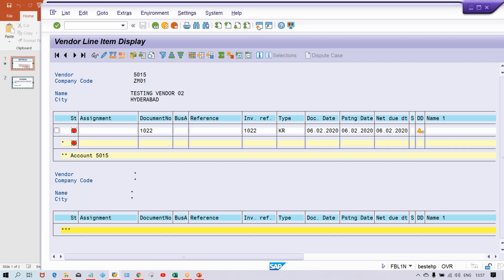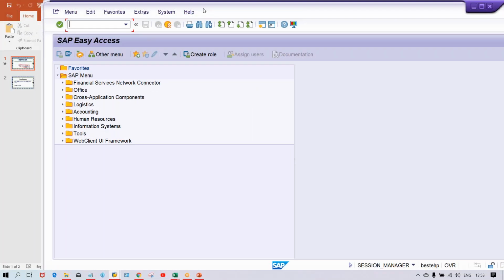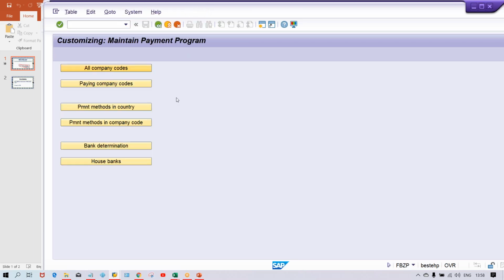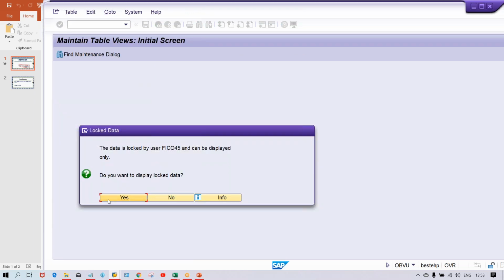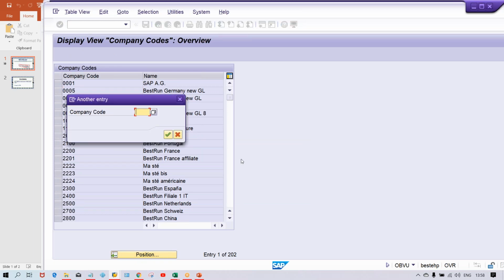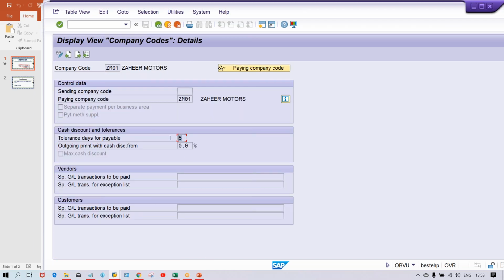If you have a look at the configuration, let me open one more screen and use FBZP, right? Click on all company codes. We can see what the issue is. So here, click on position and give the company code ZM01, press enter. Now, if you have a look here, a 5 days grace period is given, right?